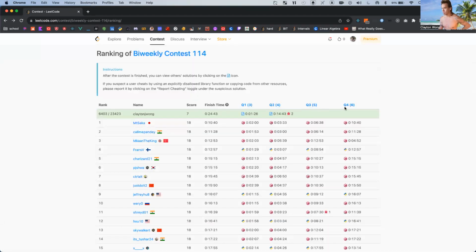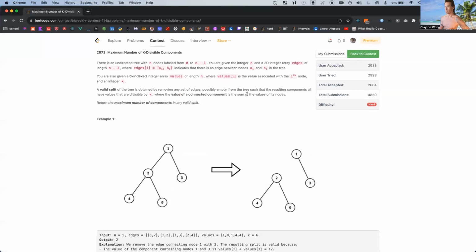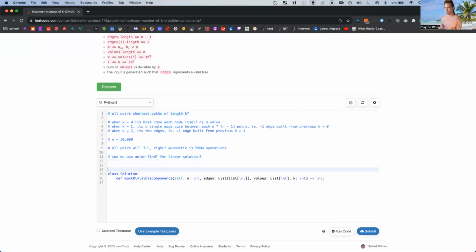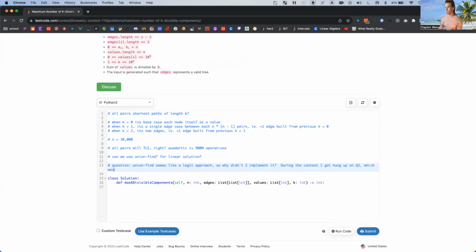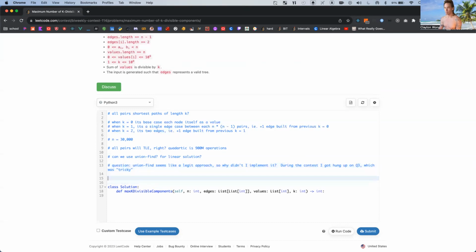Okay, so anyhow, Q3 is tricky, but I'm pretty sure we can do Q4. So that's what I'm going to focus on here. It's 8:55 in the AM. Question, Union Find, right? Union Find seems like a legit approach. So why didn't I implement it? Yeah, I think during the contest, I got stuck on Q3, which was tricky. Okay, so anyhow, it is 8:55 in the AM, and I'm going to jam on this thing here.